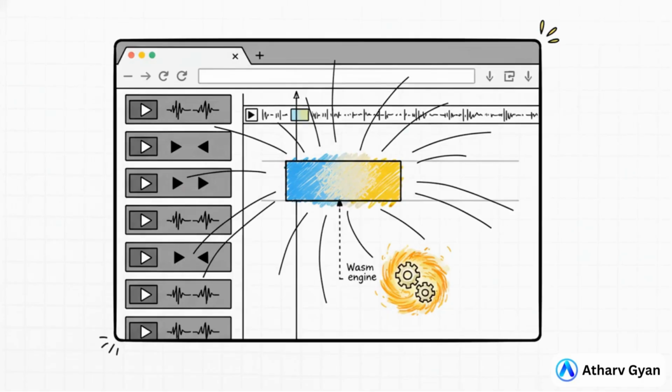Here's another mind-blowing example. Video editing software. These programs are famous for being resource hogs, right? But now they can run efficiently right on the web. Wasm is doing all the heavy lifting in the background, encoding, decoding, applying effects, making web-based creative tools just as powerful as the ones you install on your desktop.